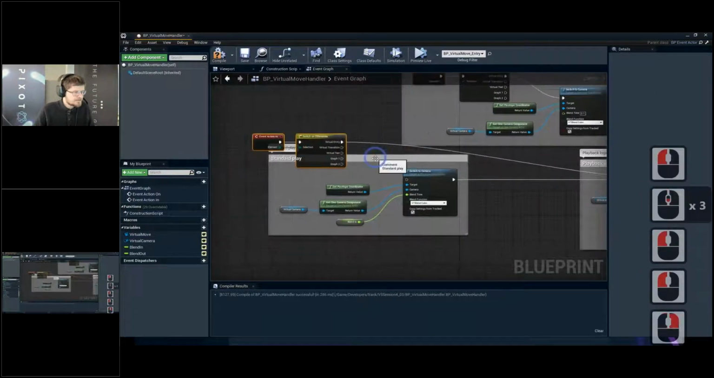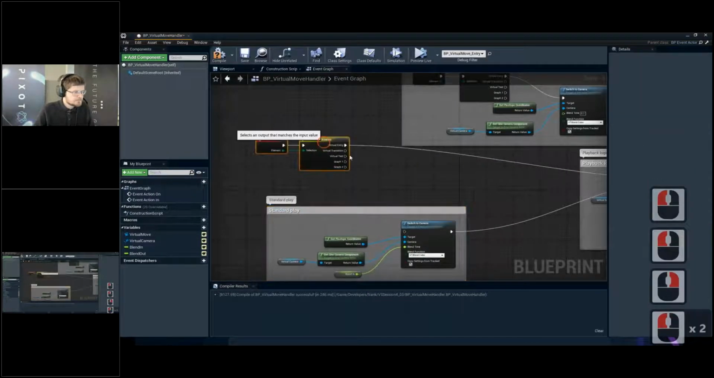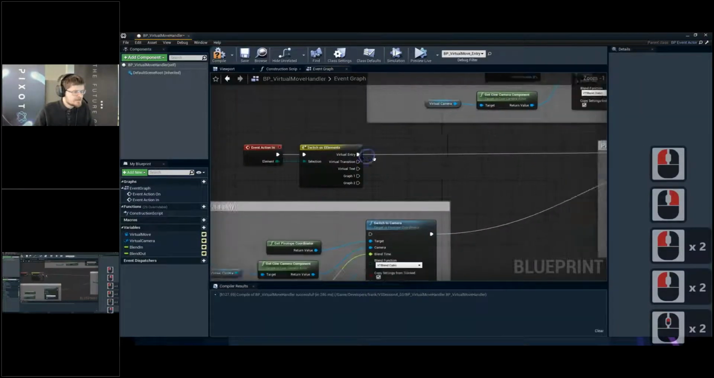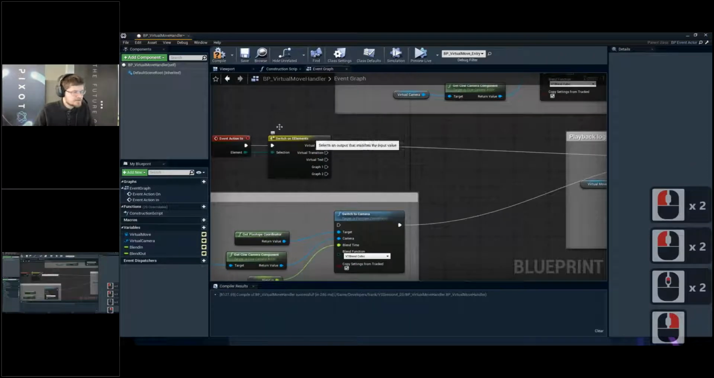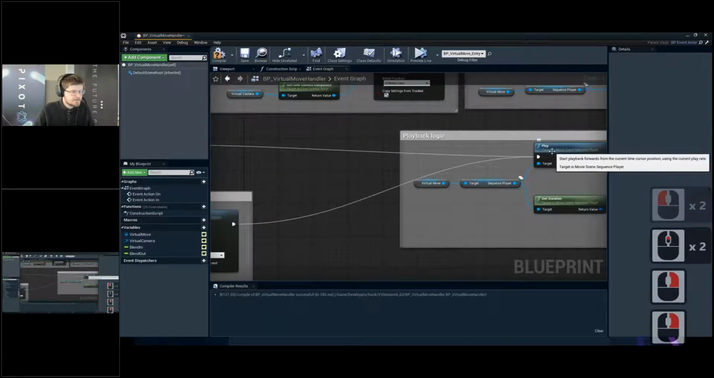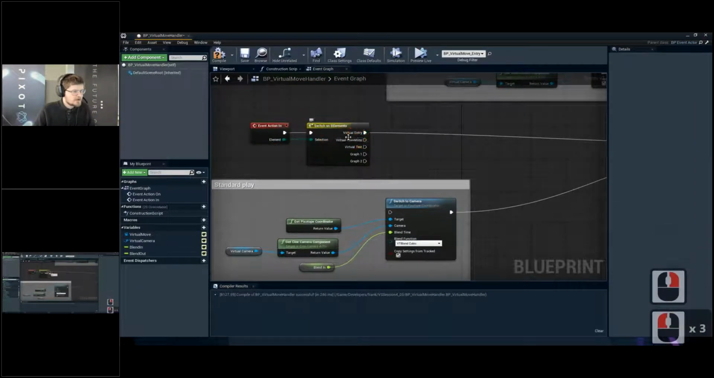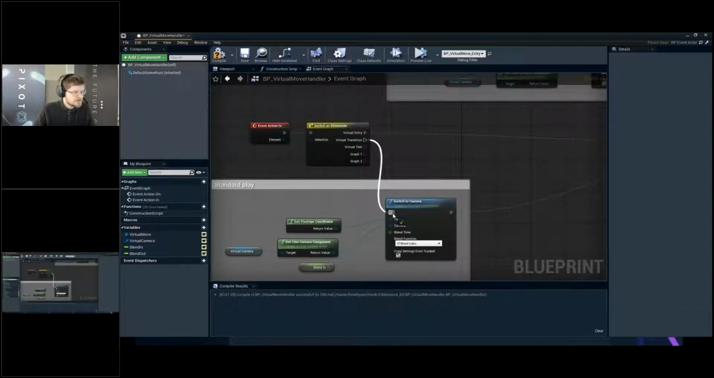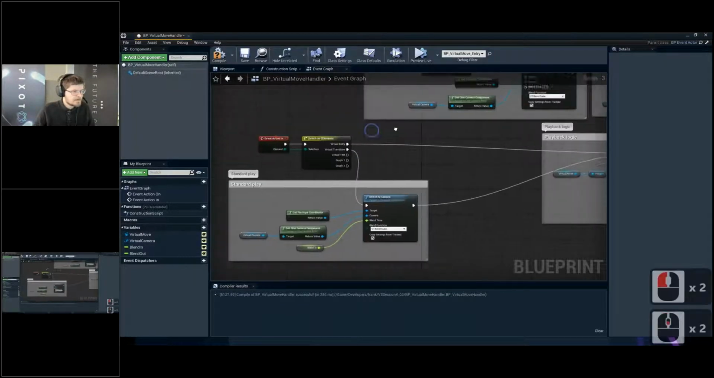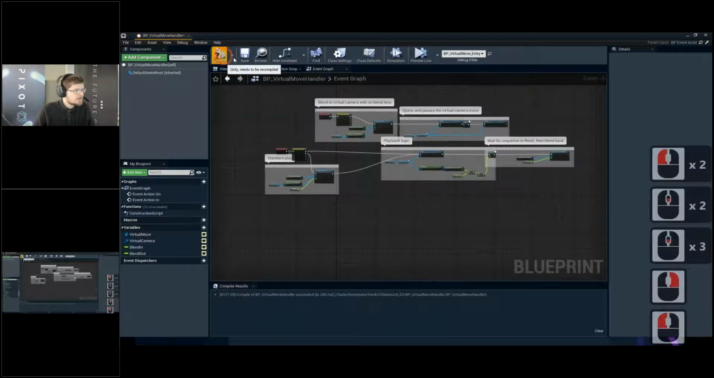Let's space this out a bit. So if action in is triggered on the virtual entry, or basically the start transition, we are going to skip ahead to the play logic. But if event action in is triggered on virtual transition, instead we need to go down here to do the transition logic. All right.